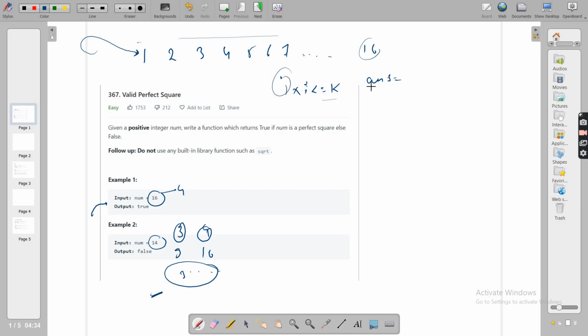Keep an ans variable and keep on updating it if i cross i is less than or equal to k. So if you see this, what happens? 1, then 2 cross 2 is 4, 3 cross 3 is 9, 4 cross 4 is 16. Now see guys, you got this value 4 cross 4, which is actually 16, and that is what you wanted. Now you can initialize the variable with false, and only when you get i cross i equals k, update this value to true. Otherwise it will always be false, and you can return ans finally.